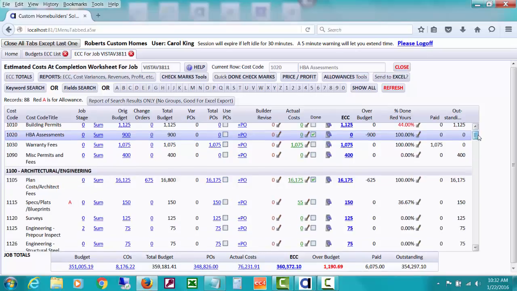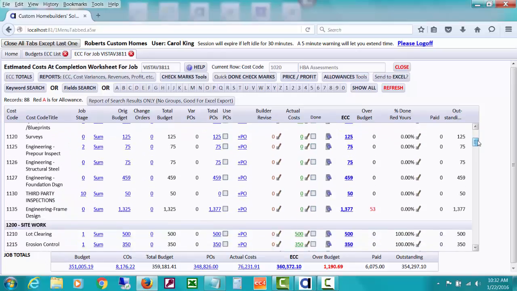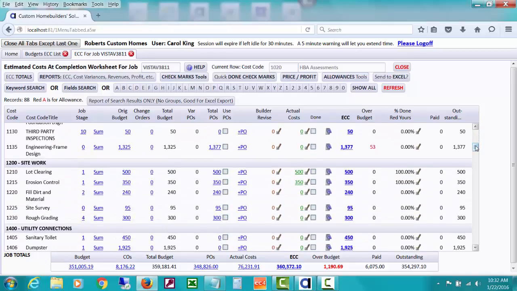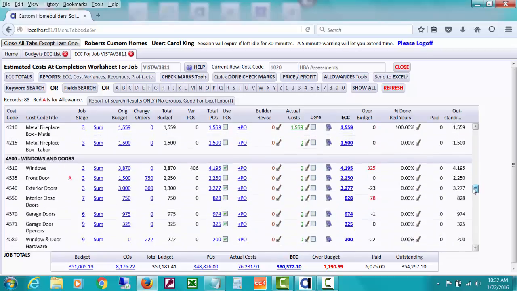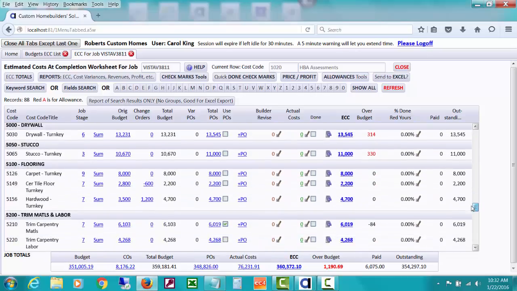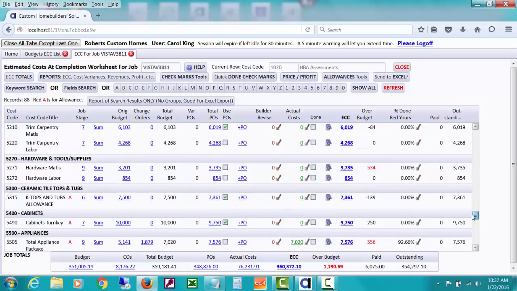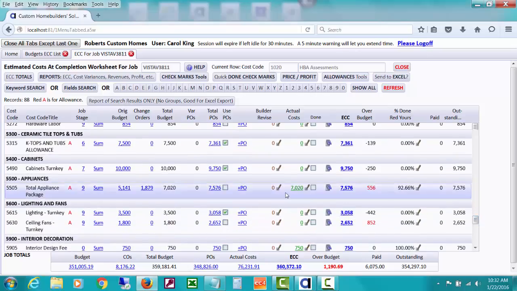Let's scroll down and let's see, I think appliances is down here. Let's take a look at that. And we're going through things. Let's play like we're going through things and deciding which things to checkmark as done, based on that they've all been entered and there won't be any more, etc.